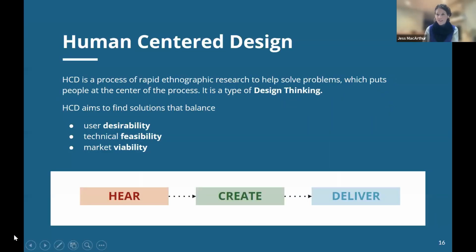So we used human-centered design. I love human-centered design, and I think it's an incredibly valuable tool for the WASH sector. You'll see a slightly different wording. We used the hear, create, deliver instead of discover, create, and deliver. But essentially, it was the exact same process as you see on the website. The website wasn't done when we started this research.